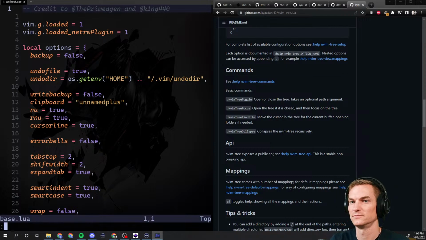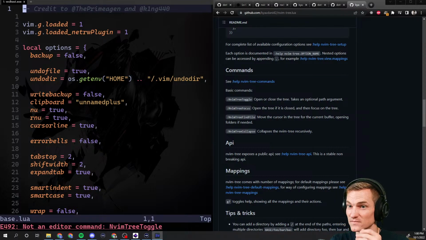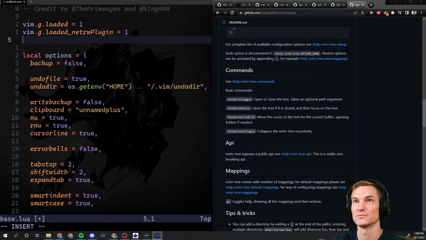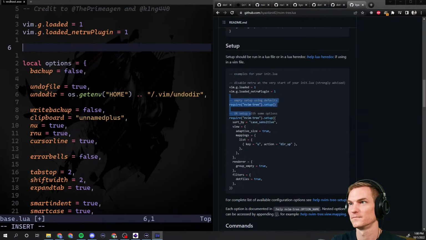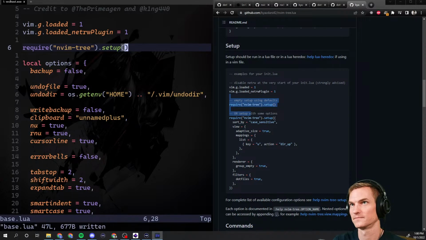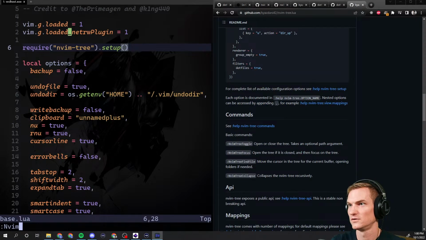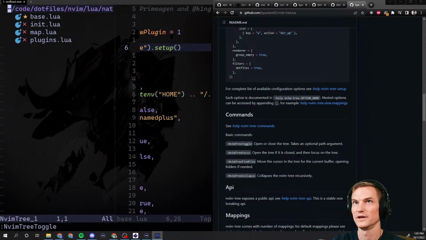In Vim tree toggle. Not an editor command. Yep, so I probably need that setup. Require in Vim tree dot setup. And we can do our R, and now, hey, there's our tree. Cool.